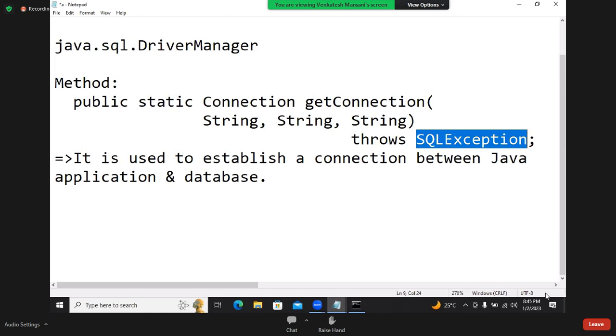Throws, if you write, a try catch block implicitly comes. At last, only the try catch block handles. There are two ways to handle: with a try catch block you can handle, and with throws also you can handle. If you write throws, what will happen? Implicitly the Java compiler provides a try catch block. At last, only the try catch block handles.